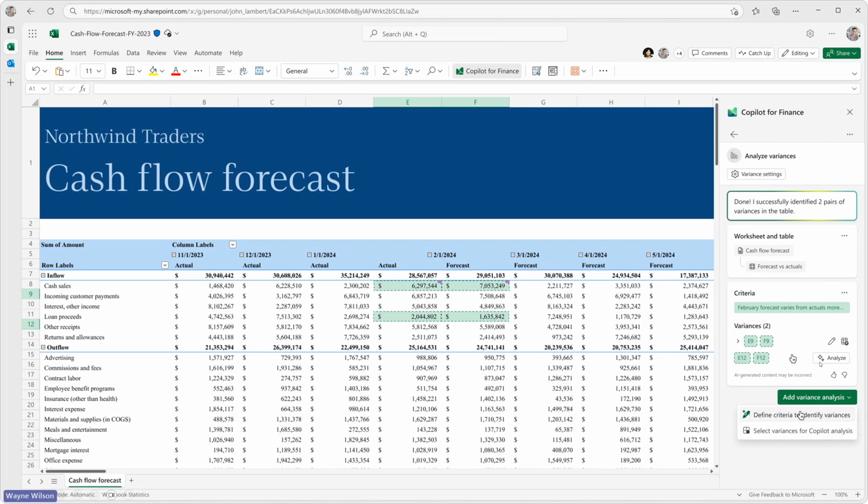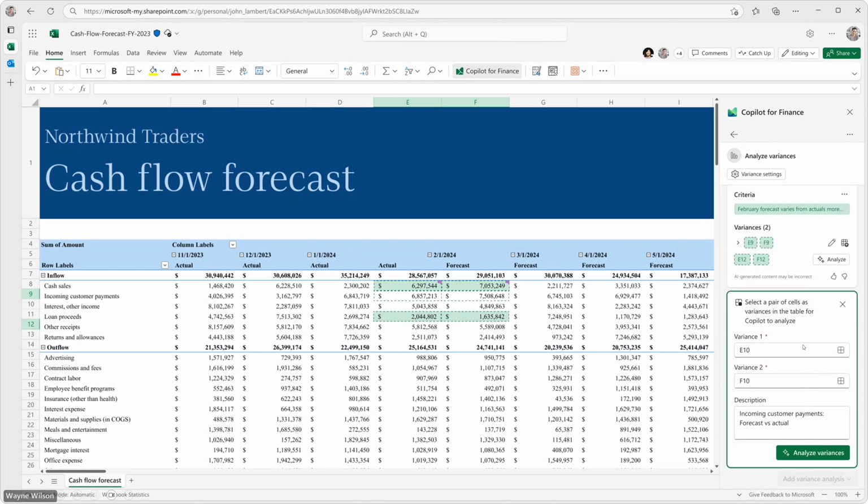Additionally, I can go ahead and analyze the next two lines as well, but I can also define criteria to identify what the variances are. So here I'm looking at these different cells to look at the customer payments, and I want to understand the forecast versus actual here. So I highlight the two cells to see which two are driving them, and then I click Analyze Variances.